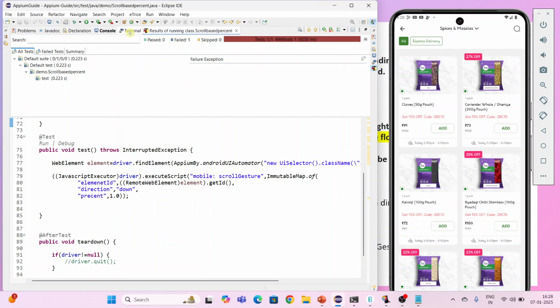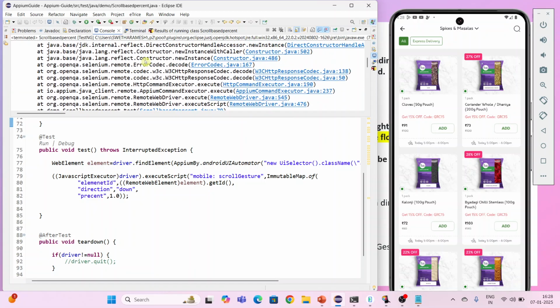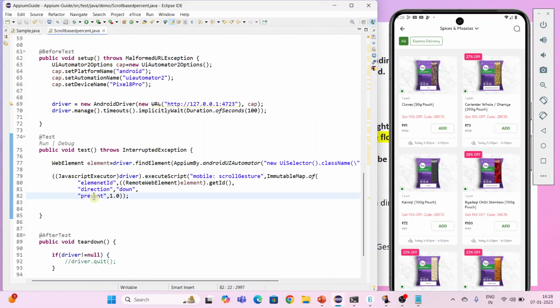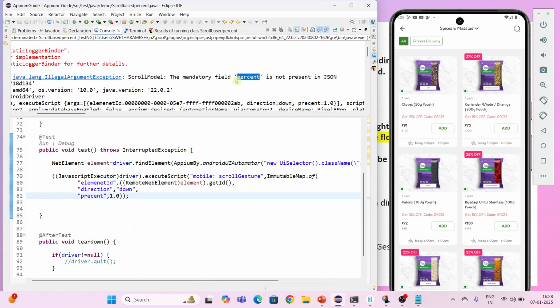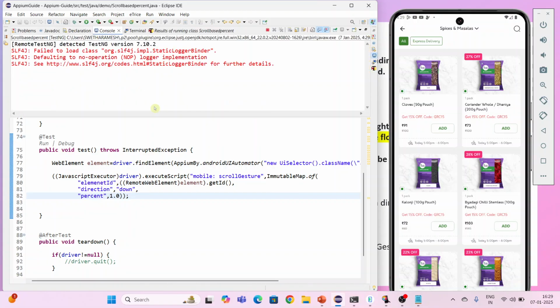Why has it failed? See here, percent is not present. Yes, I made a typo here, so we have to give the proper spelling. So this is the percent. We will be careful about using these keys here, so we do not have any typos. Once again, run it. We'll see how much it scrolls if you give 100%.